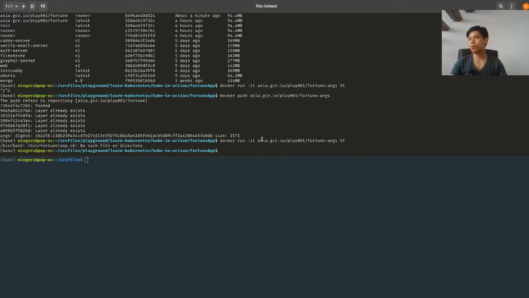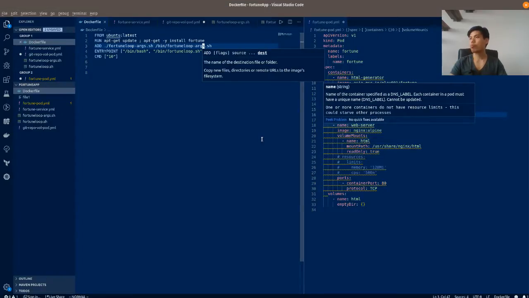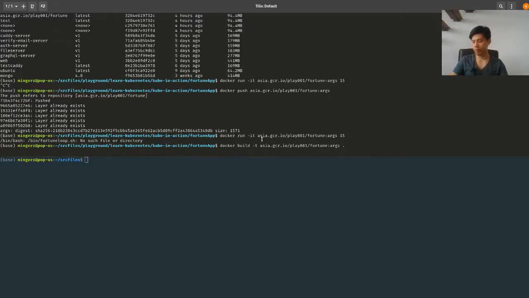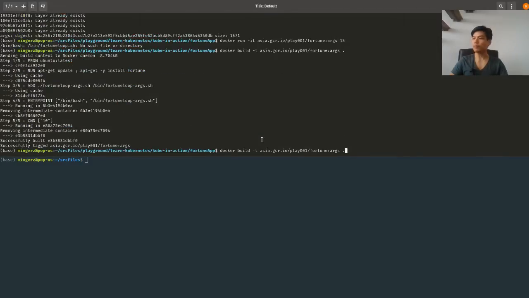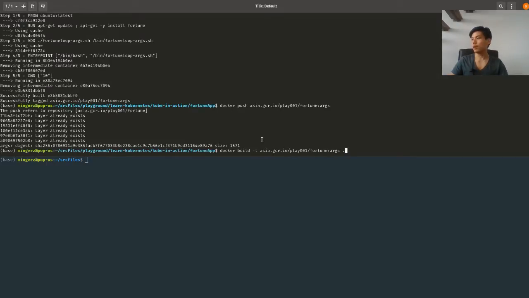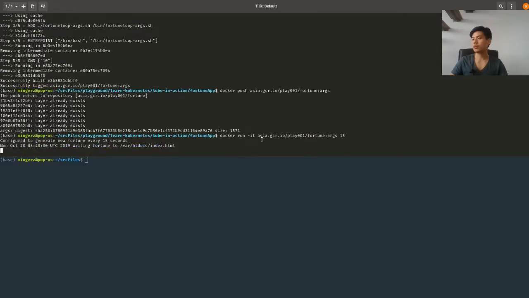Docker build -t, building again. Now let me push the image. Okay, push done. Now let's run this and see what happens. There you go. Configured 15 seconds.